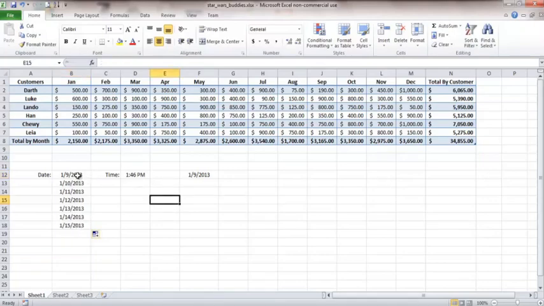So it automatically calculated that, and as you can see if you click on it, each one of these in the formula bar is actually that text.